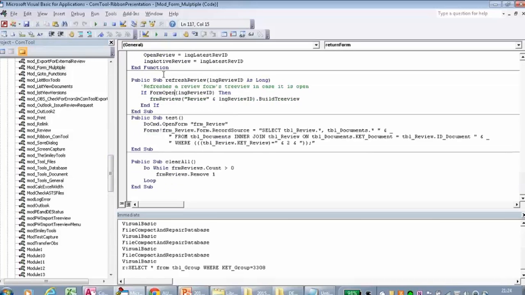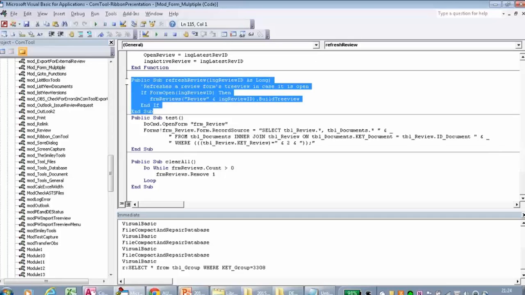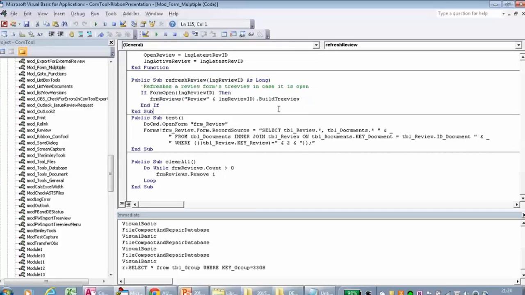See, I think I use it somewhere also here. If I need to refresh the review for some reason, I have a function here that will access that particular form and call its builds review function. Other ways to do it could be, if it's the active form, you could use Screen.ActiveForm.